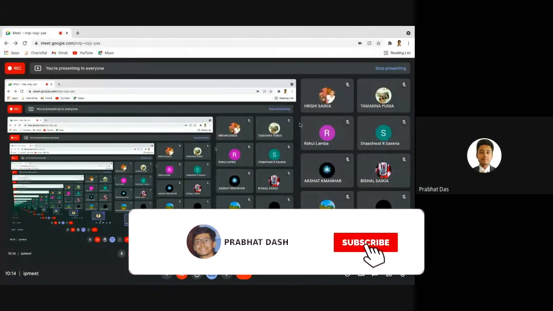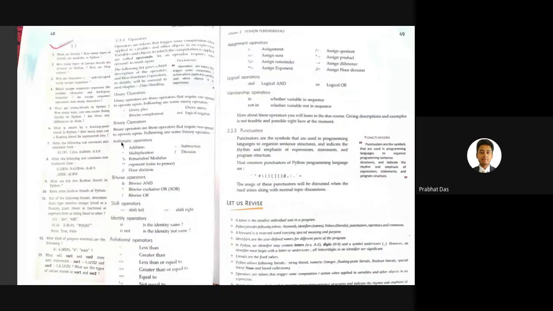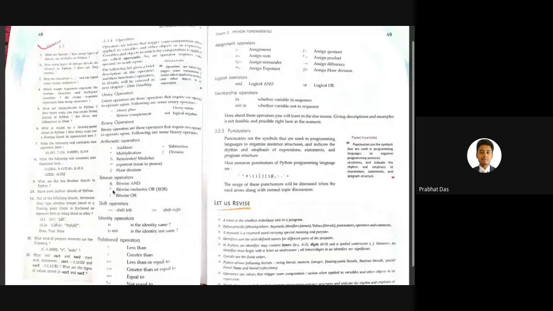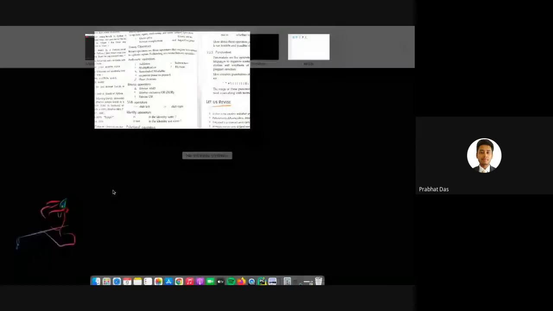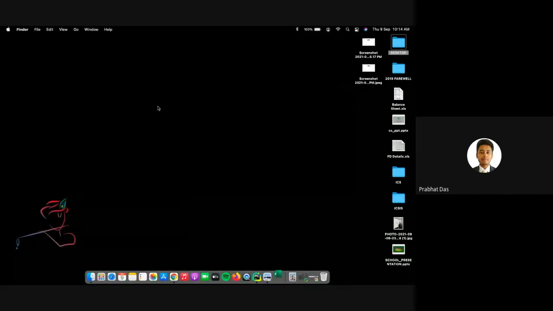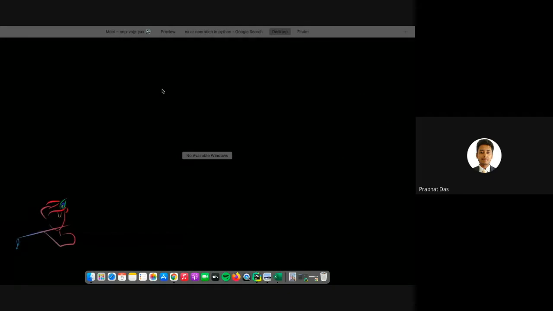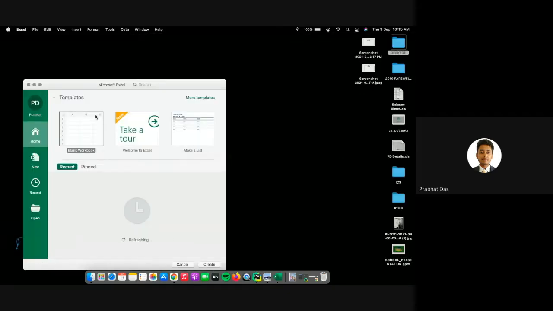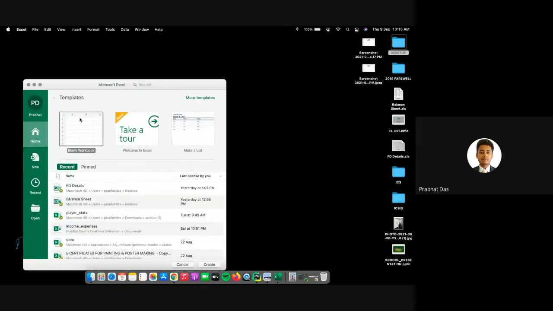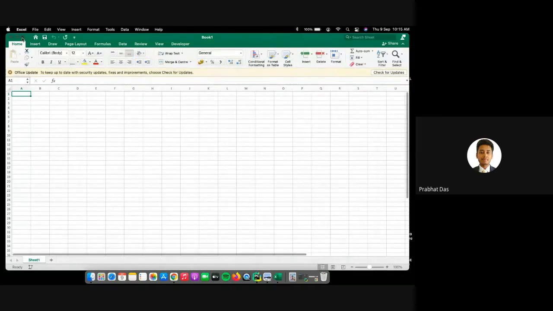So in today's class, what we'll do is we'll be learning about a kind of operator that is basically the bitwise operator. So what exactly are bitwise operators? Let us try to understand. By the name itself, bitwise operators are those operators which perform operations at the bitwise level.